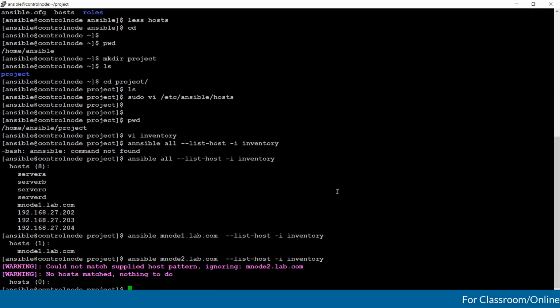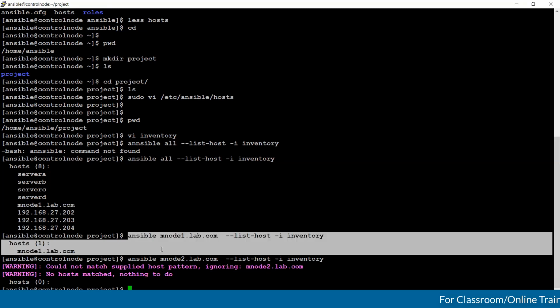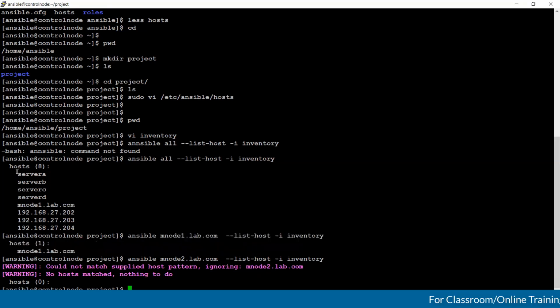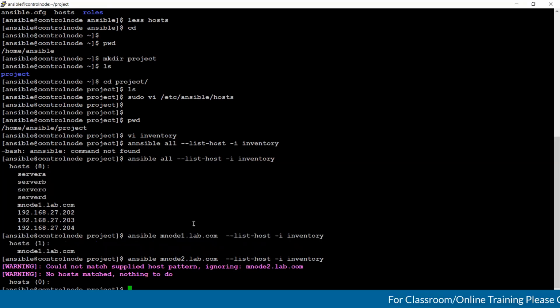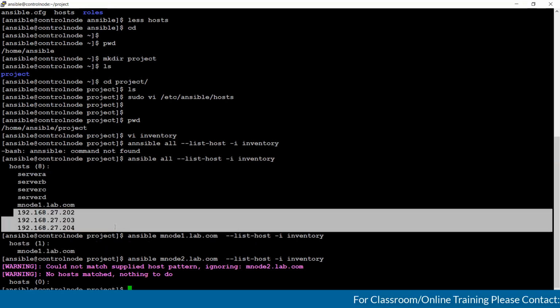What I was trying to say is add mnode2 inside the inventory file and run this command, because mnode2 is not existing, right? Outside, it's not even going to check. See, even server A and server B are also not existing. Actually, I missed that part. Yes, server A, server B are not existing, and this IP is also not existing.